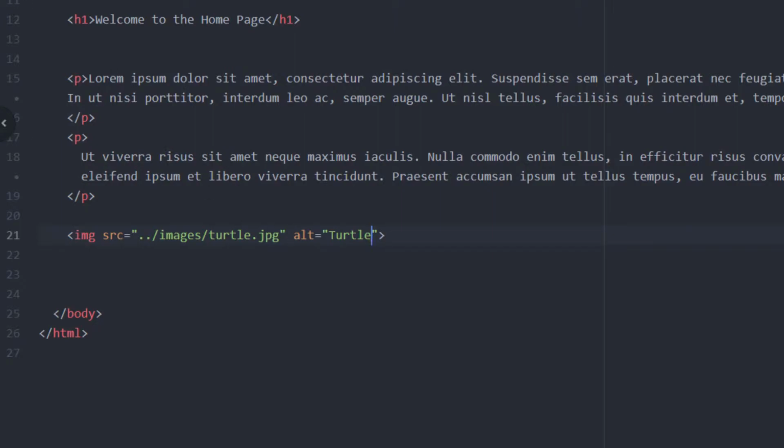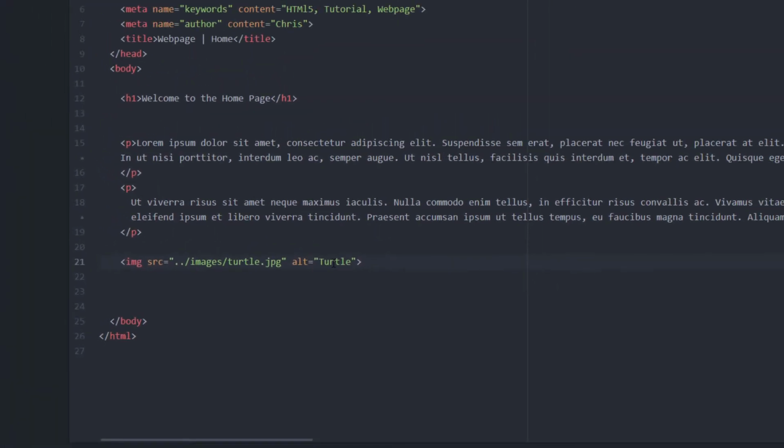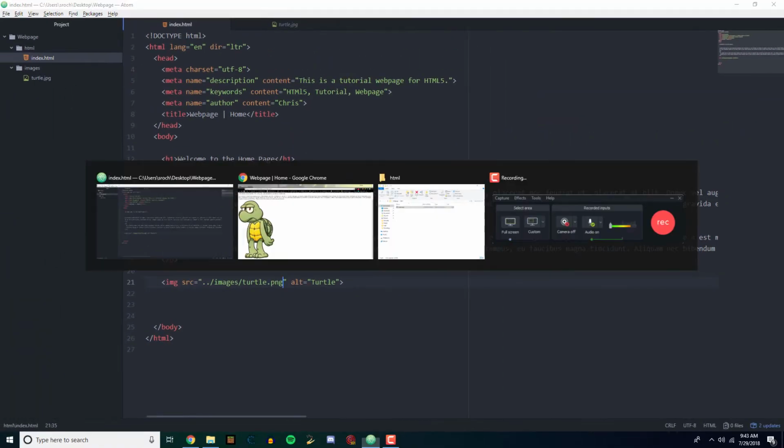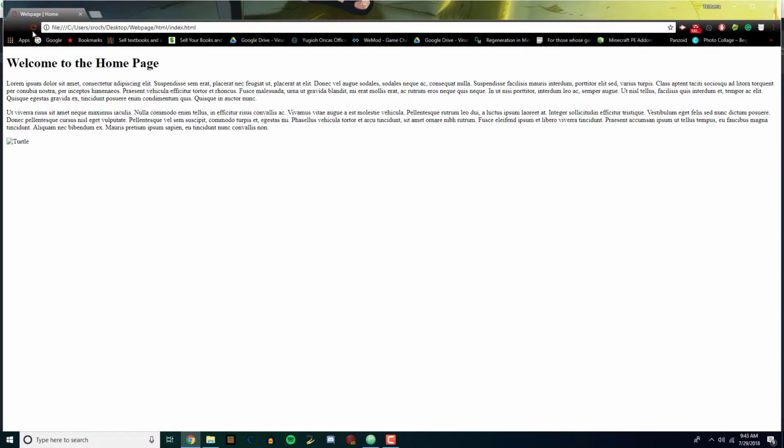One, if for some reason your file does not render, be that you put in the wrong extension, wrong name, wrong directory, or the image itself was just missing, the turtle text would show up on the web page. So let me change this back to a PNG extension, and now you can see that the image no longer rendered, but it does say turtle now, describing what the picture would be if it had rendered.